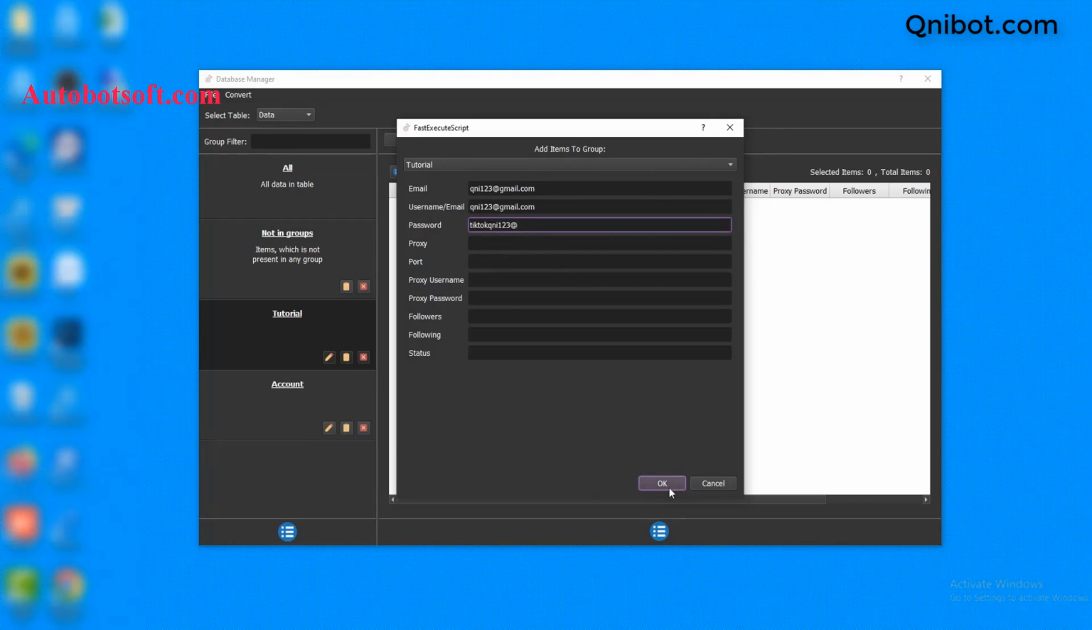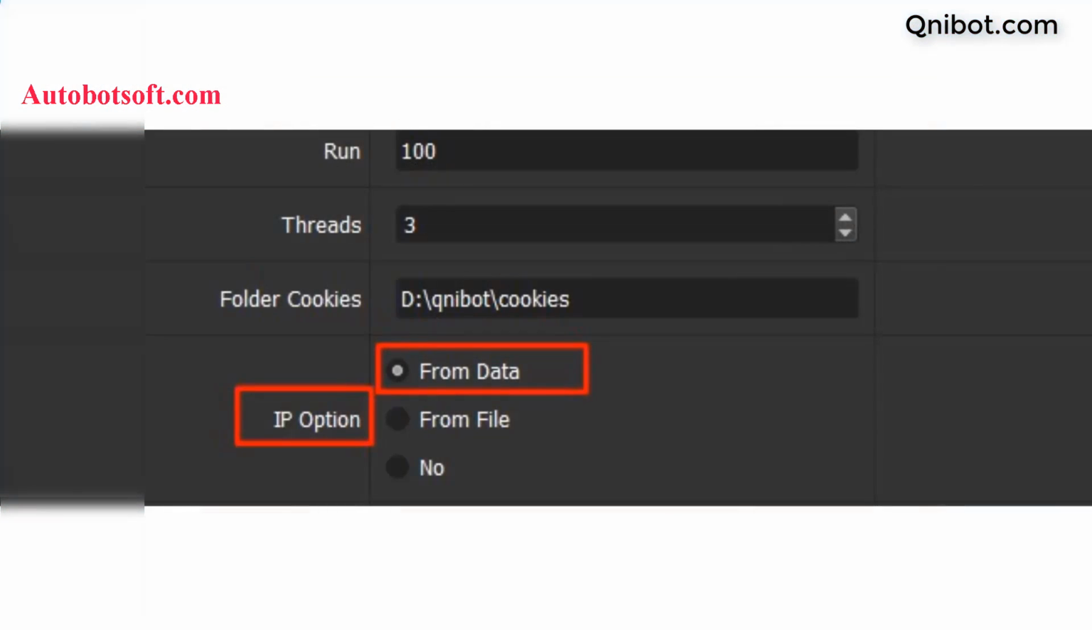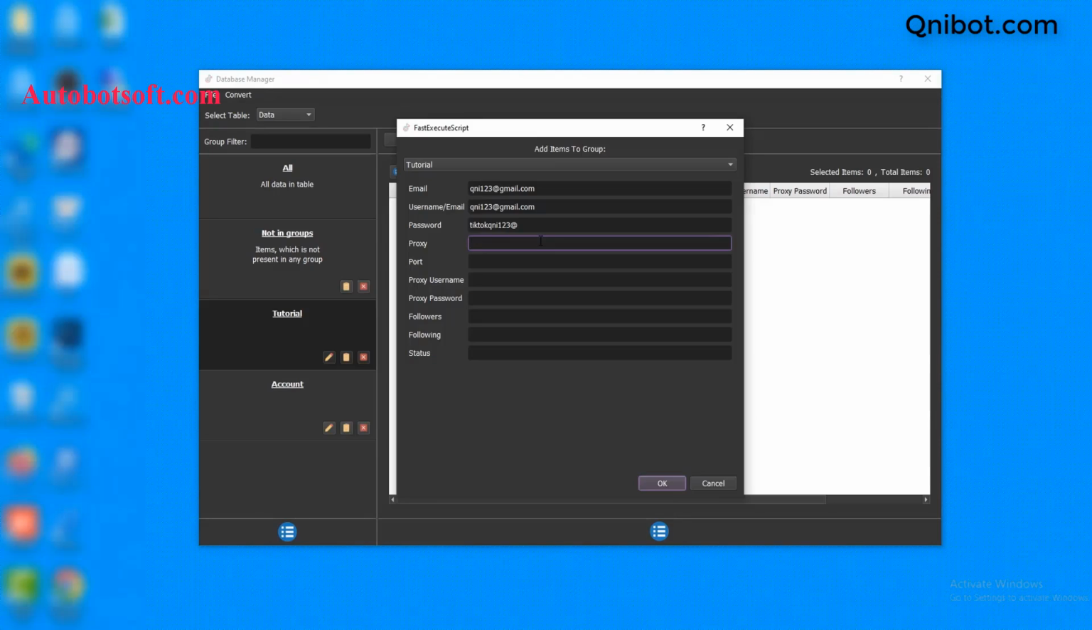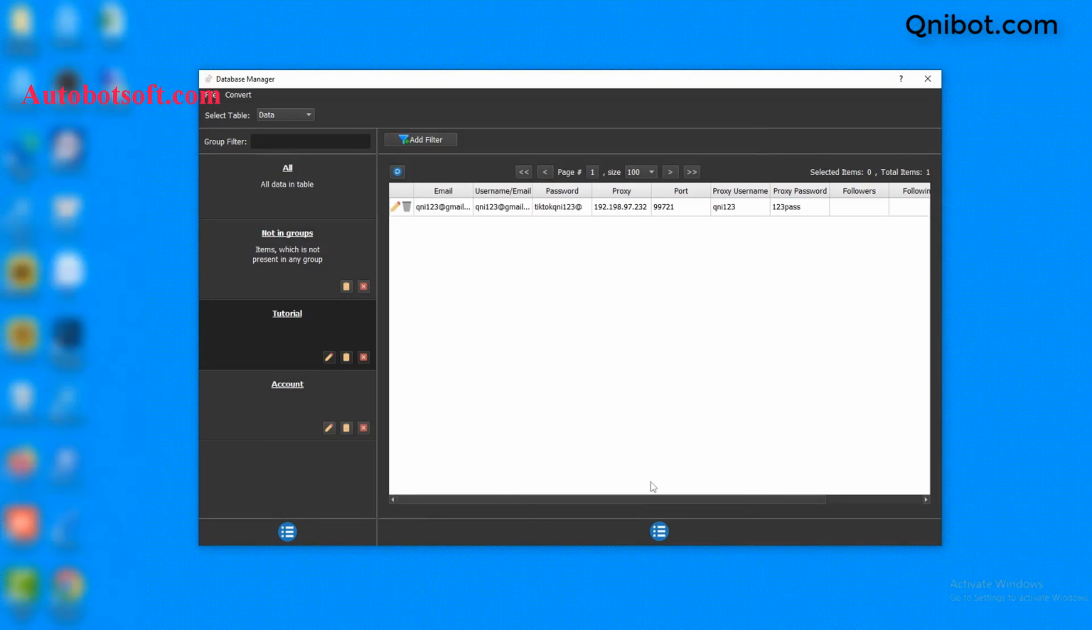Then you click OK. In case you select From Data at the IP option section, you need to import the proxy parameters into this section. First is the proxy, that means the IP. Then the port. Next is the proxy username, if any. And the proxy password. Then you click OK. You can see the information has been imported.